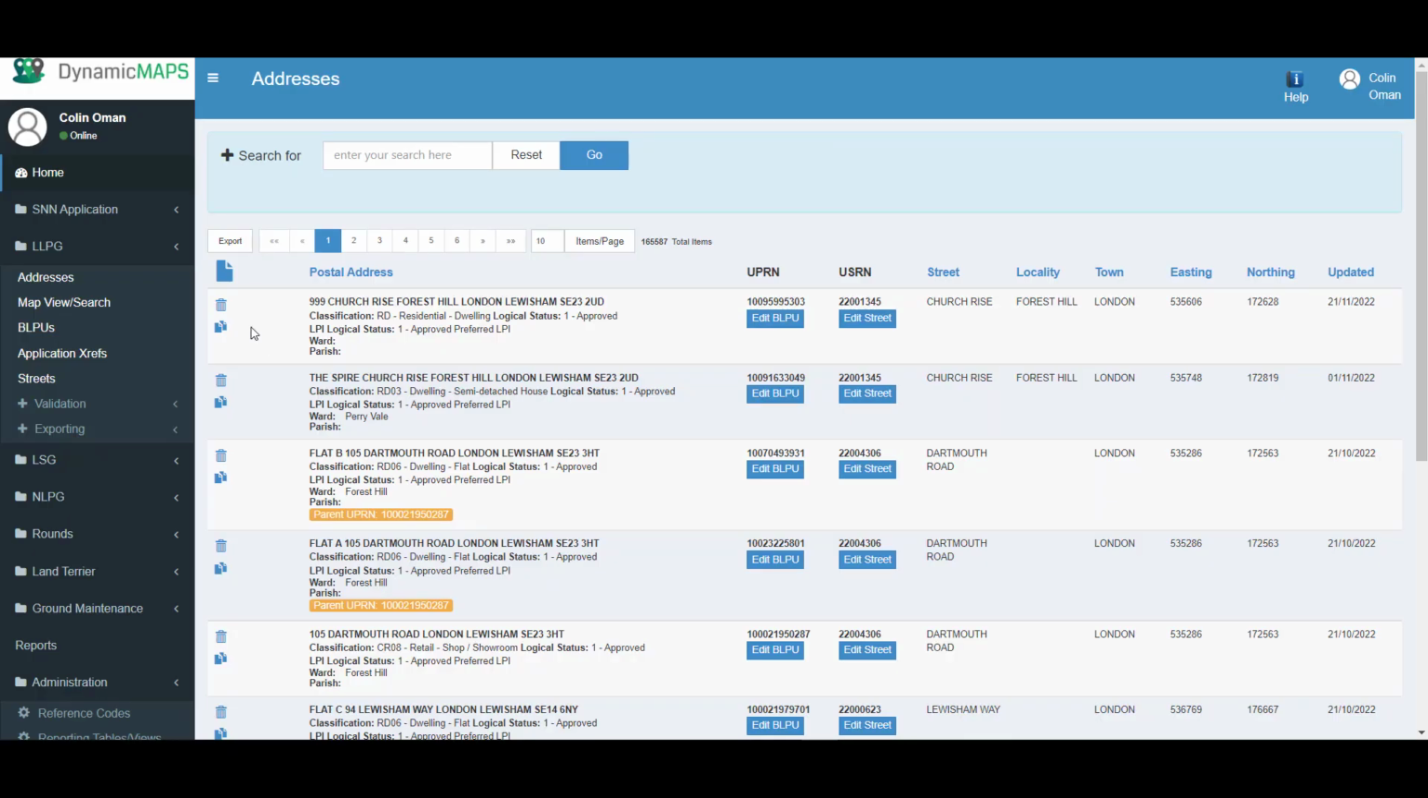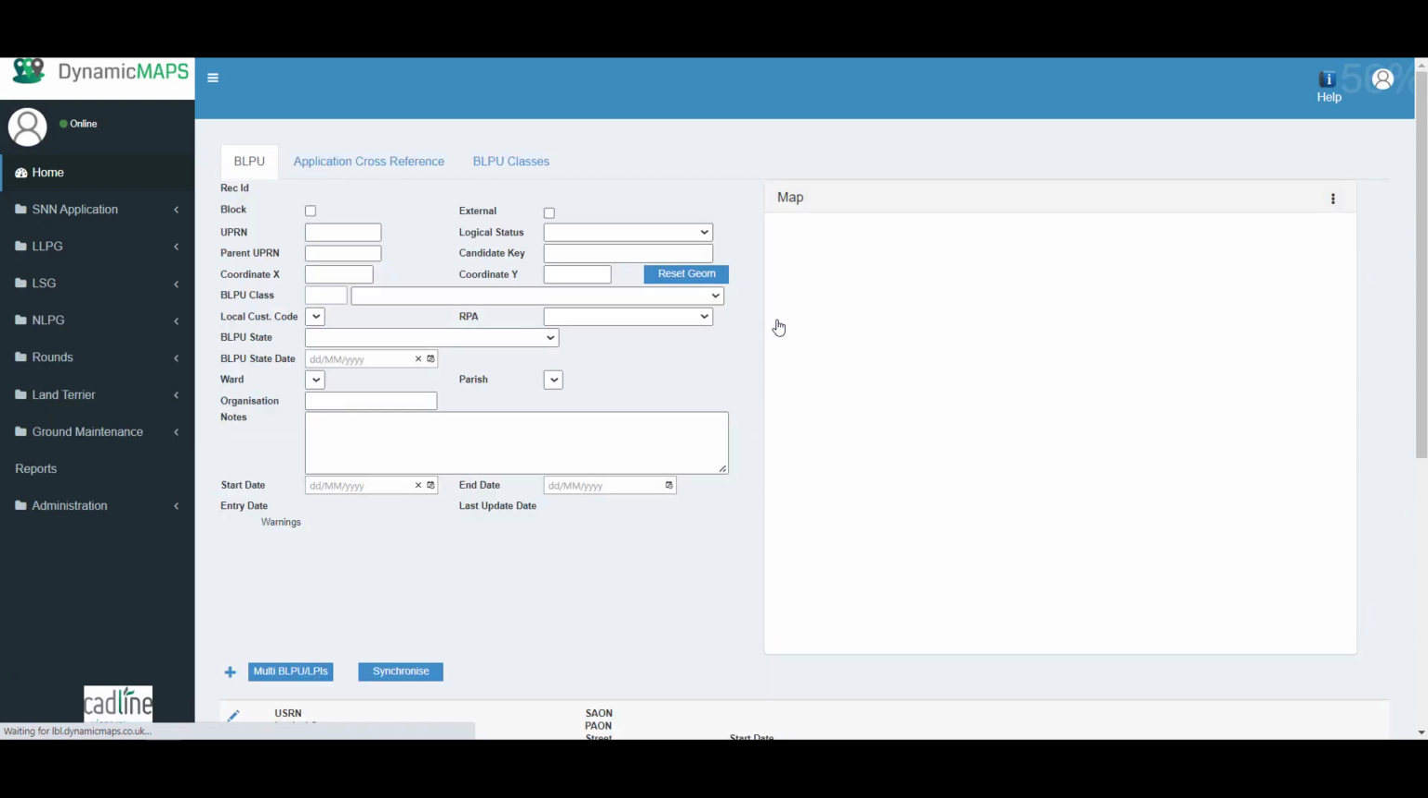Having opened up the application and from the left hand side chosen LLPG addresses, the right hand side shows us a list of all the addresses in your current LLPG with a record count at the top. In the previous video we looked at creating a new BLPU record, and we created this record here, 999 Church Rise. So let's choose the Edit BLPU button to go in and now have a look at moving the geometry for this new address record.